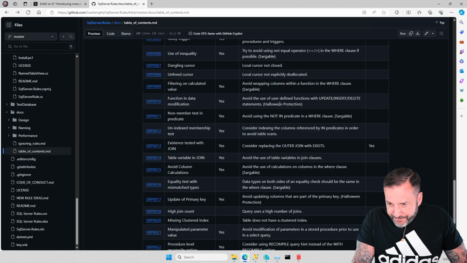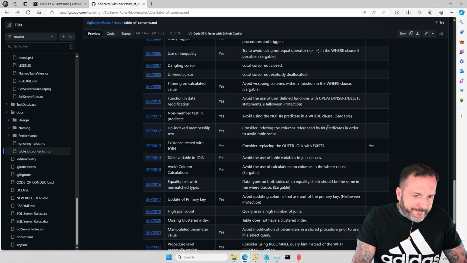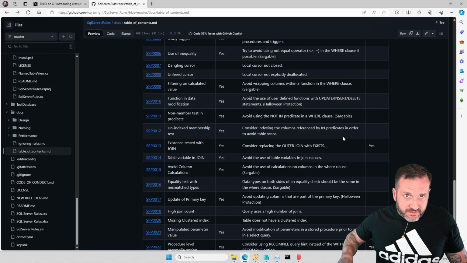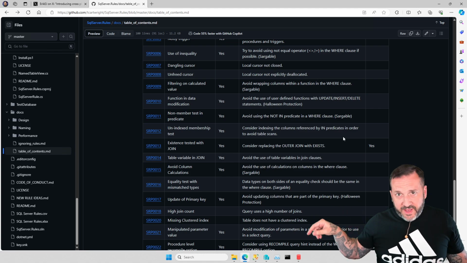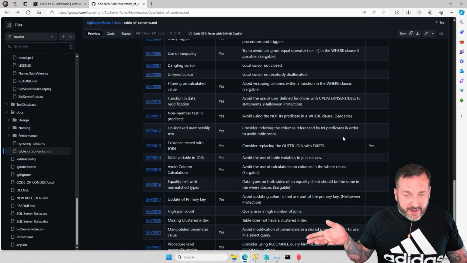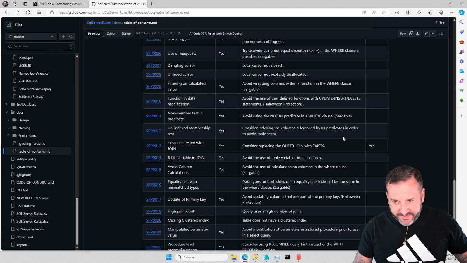Non-member test and predicate. Avoid using not in predicate in the where clause. Well, it's not exactly right either. Not in is fine if you have a list of literal values, like 1, 2, 3, 4, 5. But as soon as you go out and touch another table, you might come back with nulls. Causes a lot of stuff.